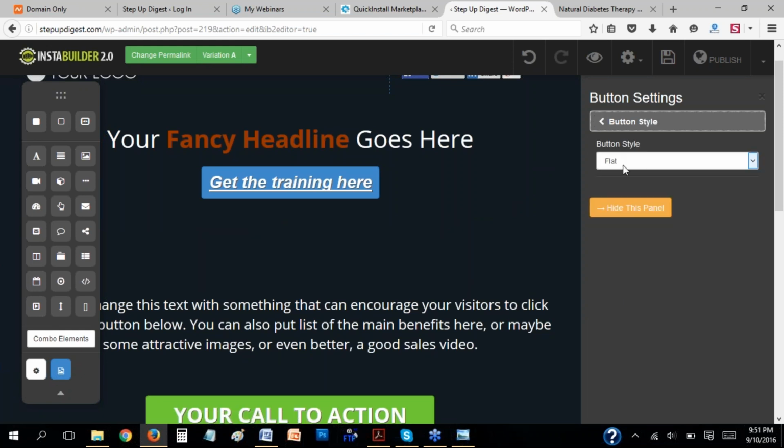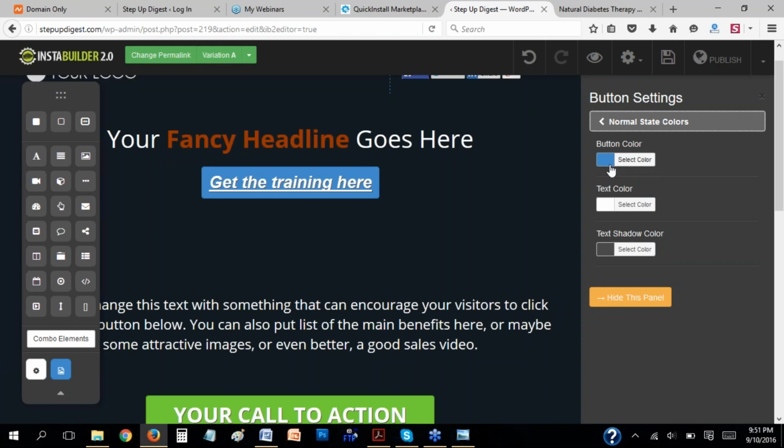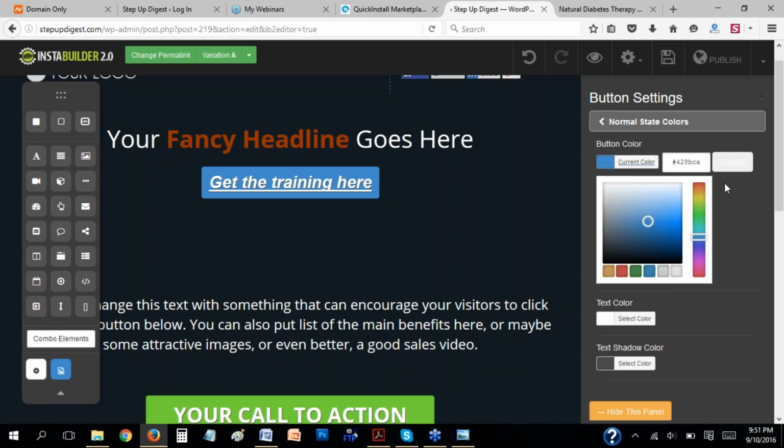Then button style, flat and glossy. I usually like using the flat, but you can try the other one out. Normal state color. The normal state color means when a mouse has not been hovered on the button, how do you want the button to look like? So you can change the color of the button over here.